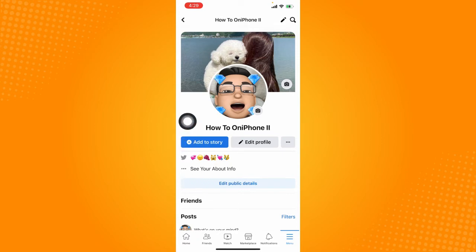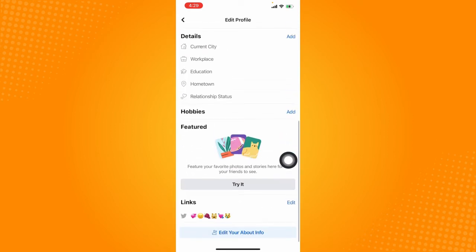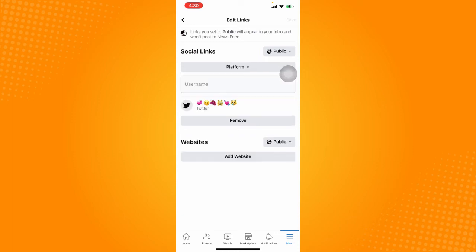So to actually do that, just click on your edit profile option right here. Scroll down a bit and you can see edit beside the link section. Just click on edit and you can add a social link. So this is where we can actually add the emoji or icons you want. So just click on add a social link.